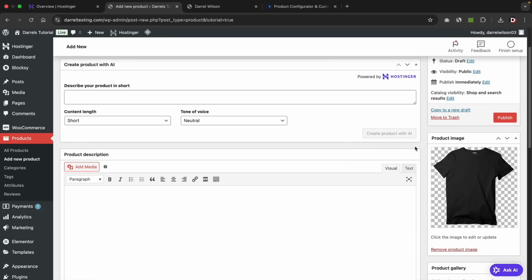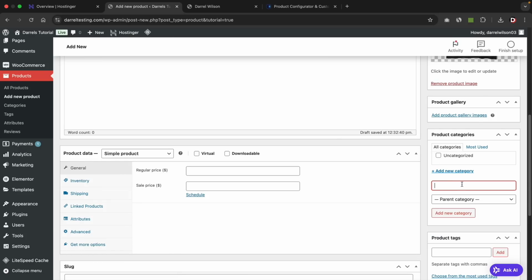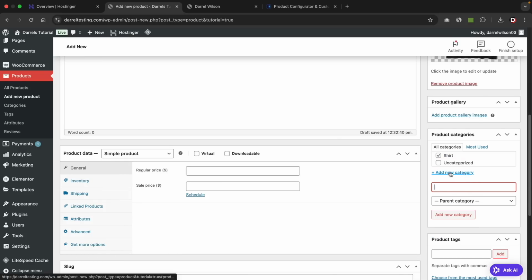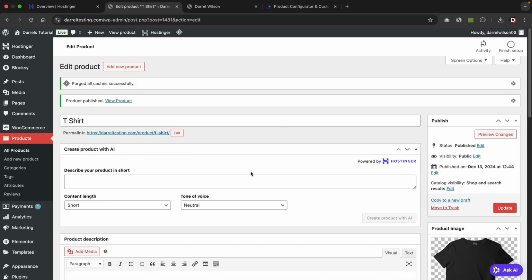You're also not going to add a price. However, you can add a category. So over here in the categories, I'm going to put in shirt and I'll add a new category. And that's all you need to do. So we just have a shirt and we have the title of the product. Once you upload the image and have a title, you'll then click on publish. Okay, cool. So this is our shirt product.